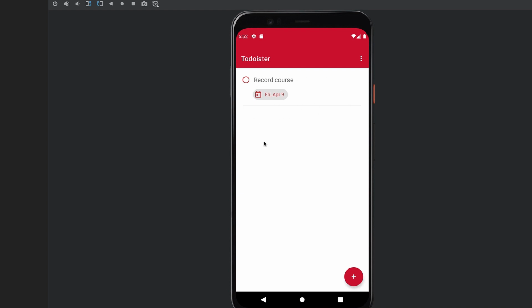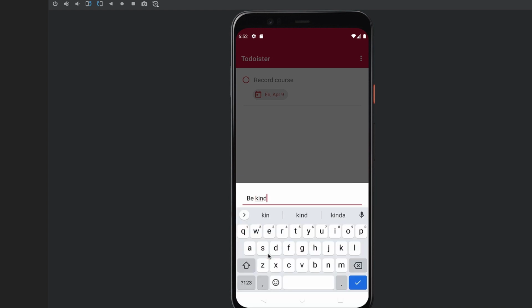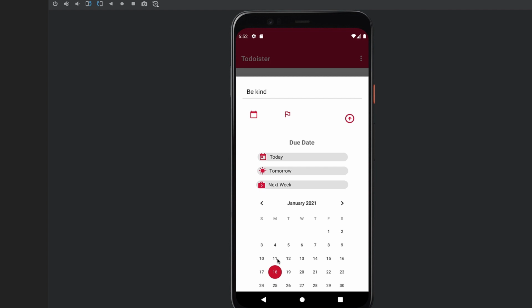It's very contextual too if you look at this, because the priority is high and the color is red. Notice now we have this very nice radio button that is also red. Next I can click here and add another one. Let's say be kind, then click here, and I can expand that even further. And if I want to go in the future, I can go all the way.